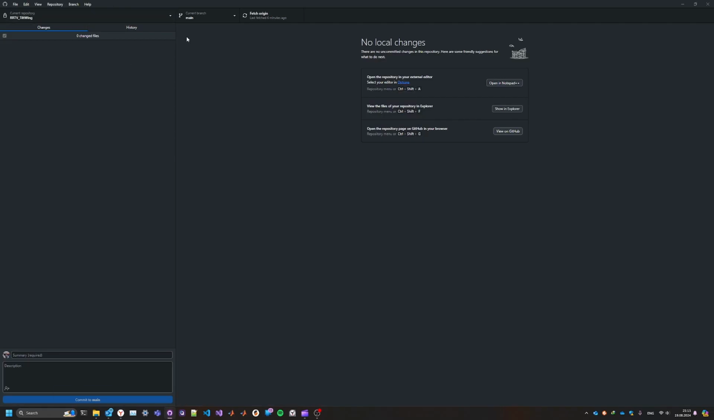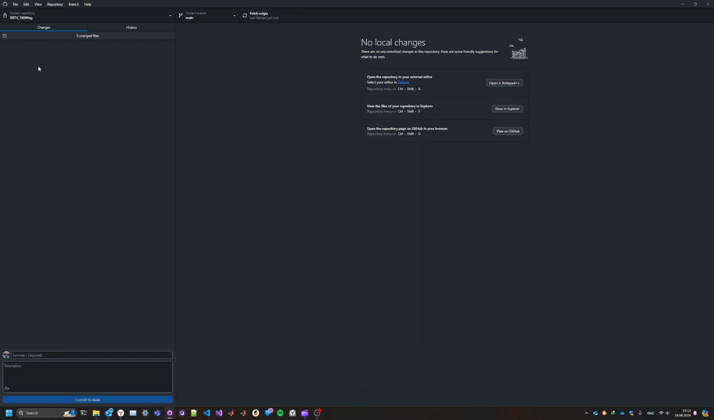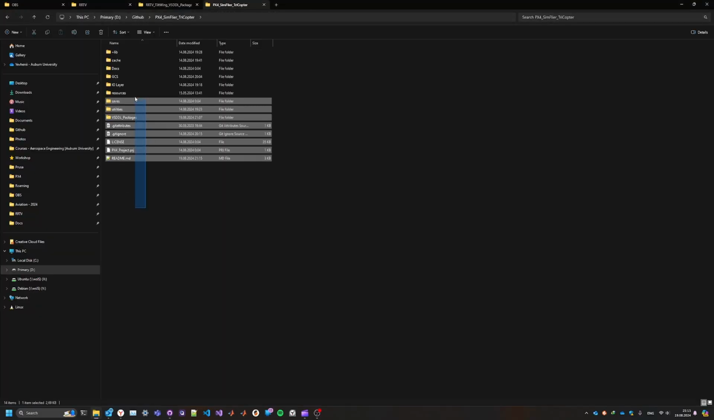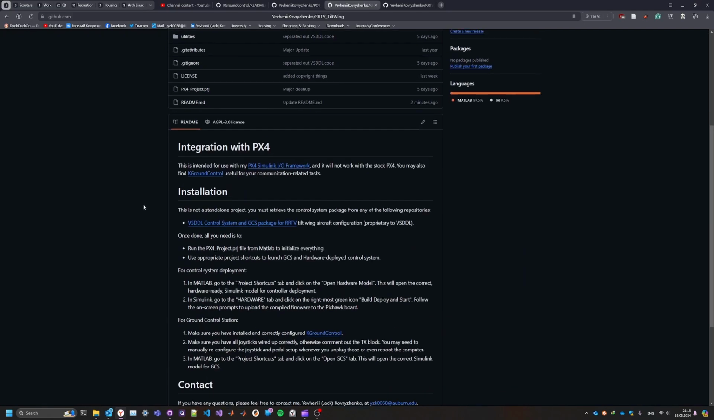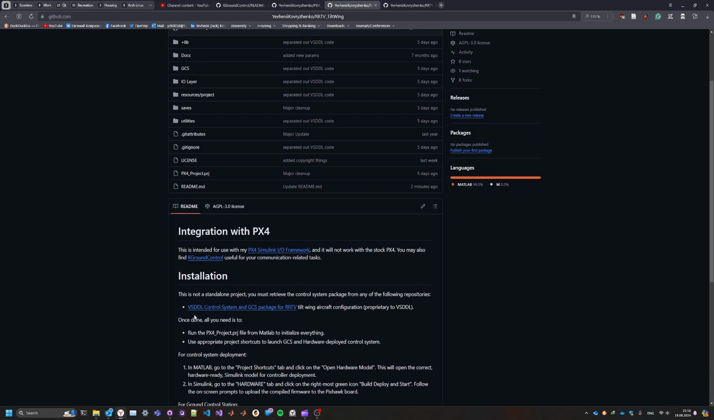I'm using just the GitHub client and synchronizing with the GitHub website, and basically what I have is this repository already cloned and ready. One important part is this is specific to VSDDL. If you would like to use your control system, currently this is the only add-on that is supported. The installation is fairly simple. You should have access to this repository or any kind of a local copy of that repository.